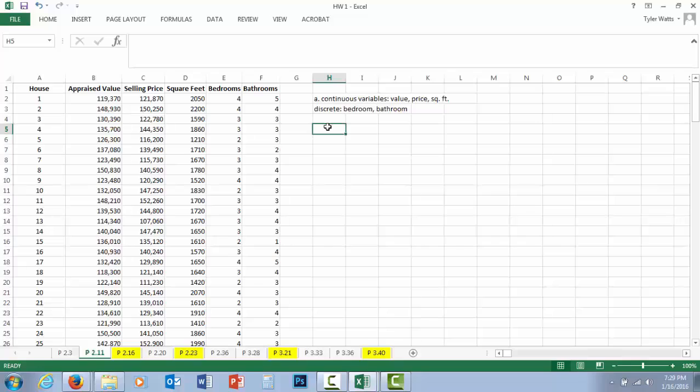Okay, so we just want to understand the difference between those two variable types, just continuous and discrete. So that was easy. Moving on. B, create histograms for the appraised values and selling prices of the houses. How are these two distributions similar? How are they different? Okay, histograms.